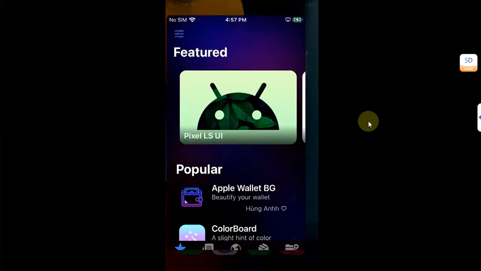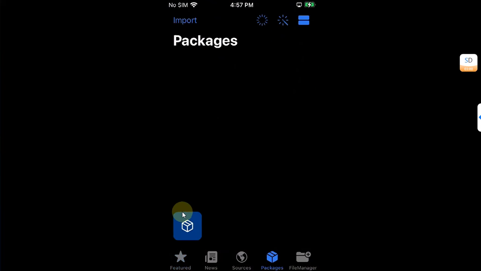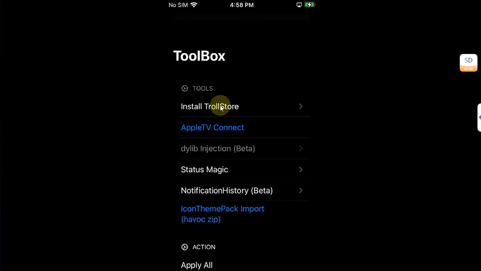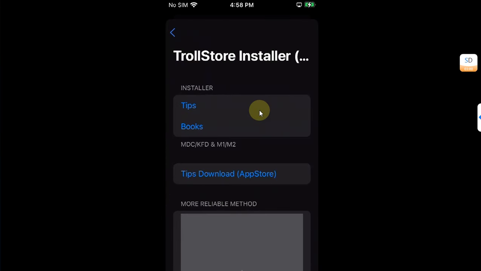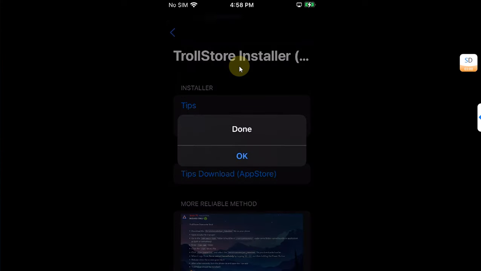Now you can open Misaka again, then from here go to packages. Alright, and then hit this button, this blue button, and then you will see install Trollstore right here. Go to it, and then you will see the Trollstore installer. So you can install the Trollstore helper into tips or books. So I will suggest tips. Just tap it and you will see done.